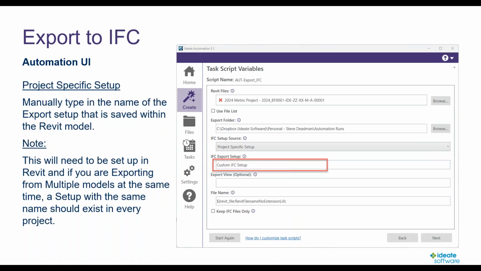And then there's a project-specific setup. If you create your own setup within a Revit file, then you would manually type the name of that setup in the box as shown. This might be specific to a particular project, but these setups can be saved. You can even save these into your Revit templates. I've done that previously. But there's a note there: if you are creating multiple IFC files and you're using a custom setup like this, a project-specific setup, that setup has to exist in every single file that you're exporting.